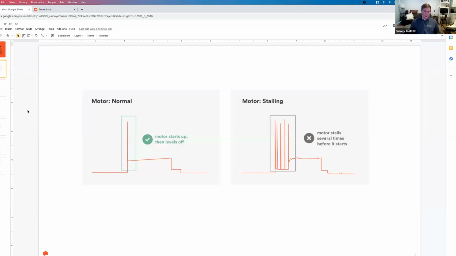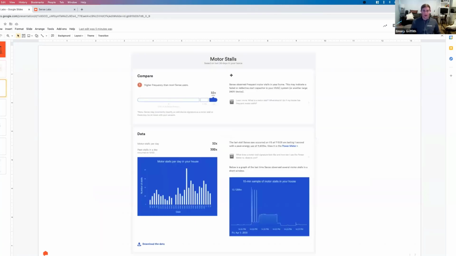Essentially, the goal here is we're looking at this high-res data and looking for things that might look wrong. If you're familiar with energy signatures and how Sense does device detection, you'll know that a motor, when it starts up, will have a quick spike and then level off. But on the right here, you can see an example of what Sense sees when there's a stalling motor. You can see that the motor is trying to start several times and failing. If Sense sees this, from the Labs section under the motor stalls project, we'll alert you and say, hey, we see motor stalling in your house. It looks like we've seen 20 or 30 of those in the last 30 days. Here's how that compares to other users, and here's an example of this data.